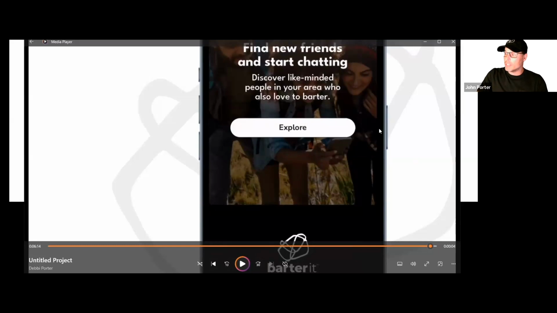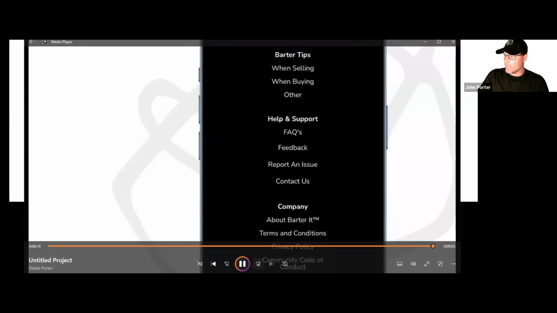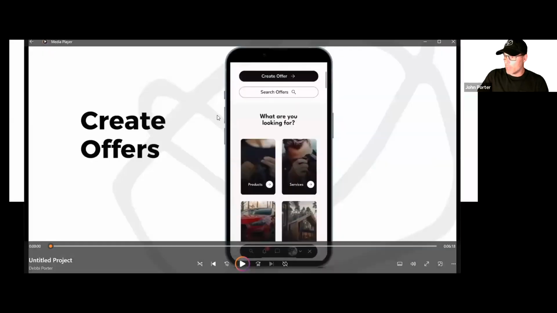Explore, find new friends and start chatting. This is where you can explore, find members in your area, whether it's by country, by province, by city, or hopefully, as we nail it right down, even by postal code. You can start to see and find friends who are all part of the Barter It community, right? And then just a few things at the bottom, tips and FAQs and all the stuff you see at the bottom. So that's the quick video we're going to go through.